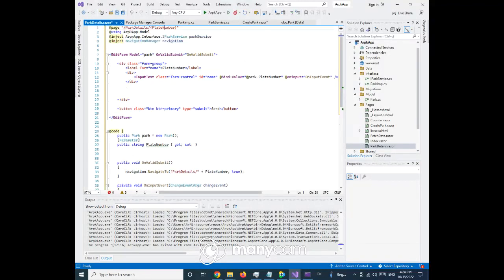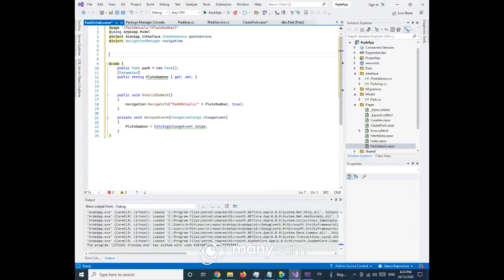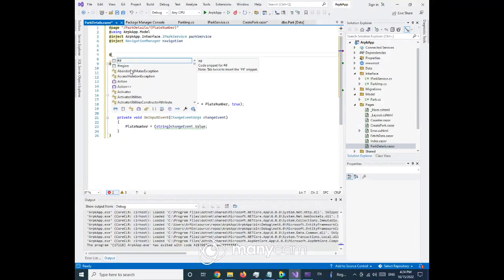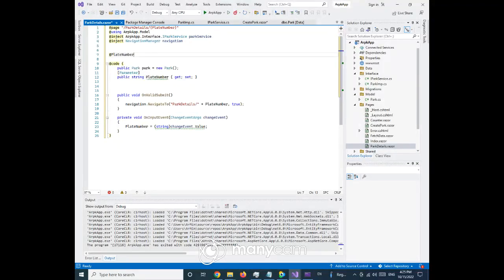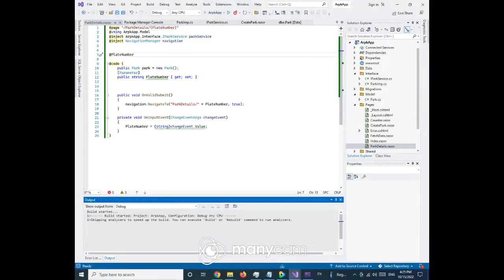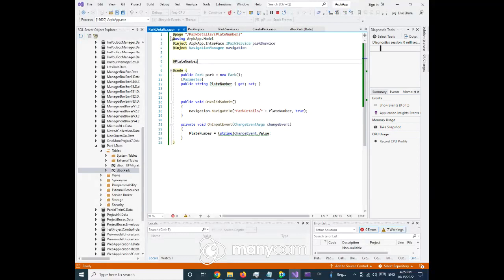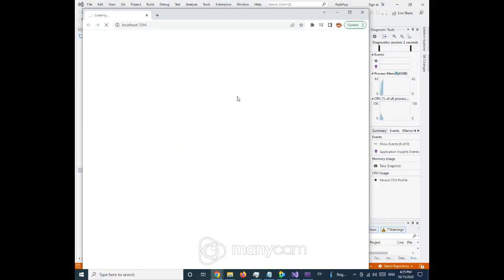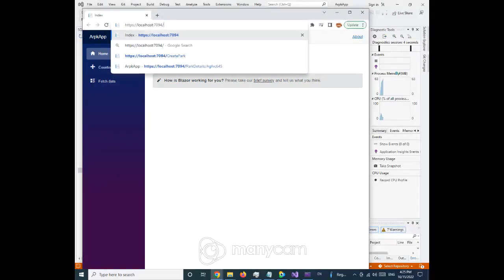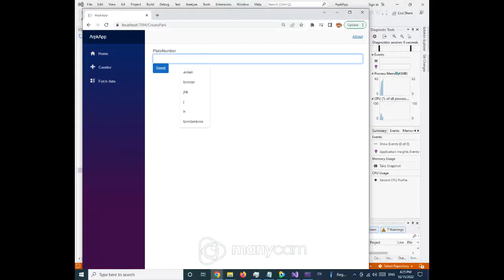When it's coming here, for now I cut this, and I say just show me the plate number to see. With this we have to get the plate number in the second page like this. Let's check it out. Create park, see plate number like this, and as you see we get the park number.